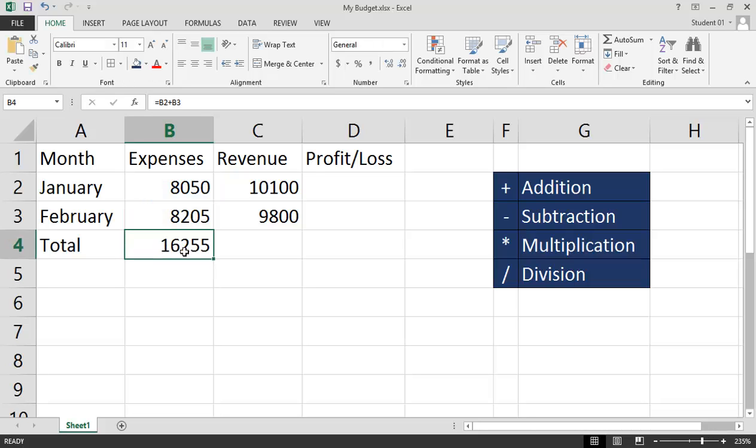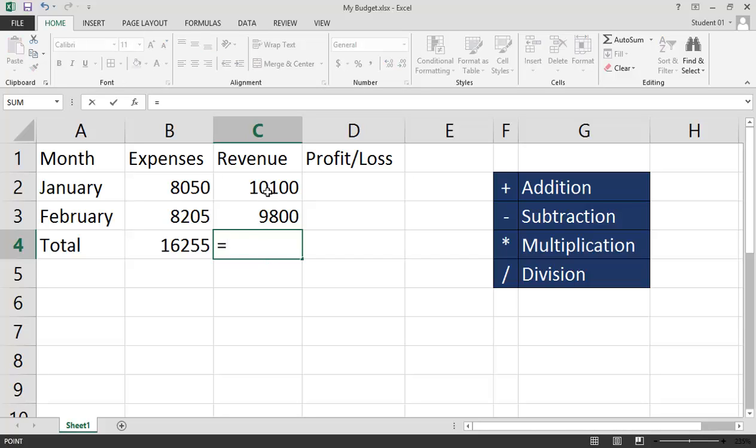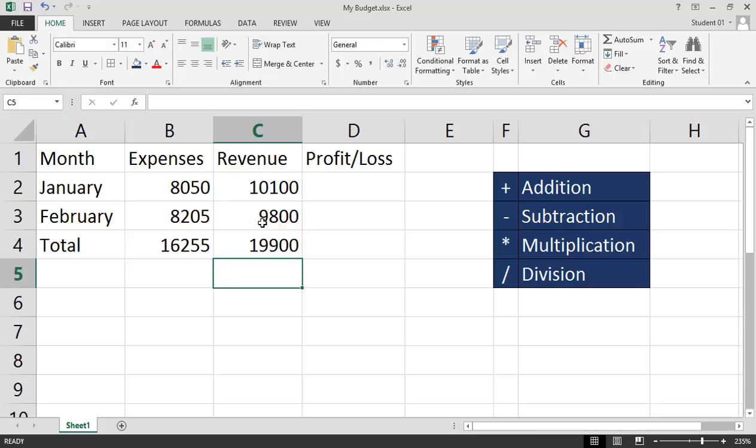Let's build another formula in C4. Equal symbol. Physically click on the first cell that you would like to include in the formula, the operator addition, and then click on the second one and hit Enter.